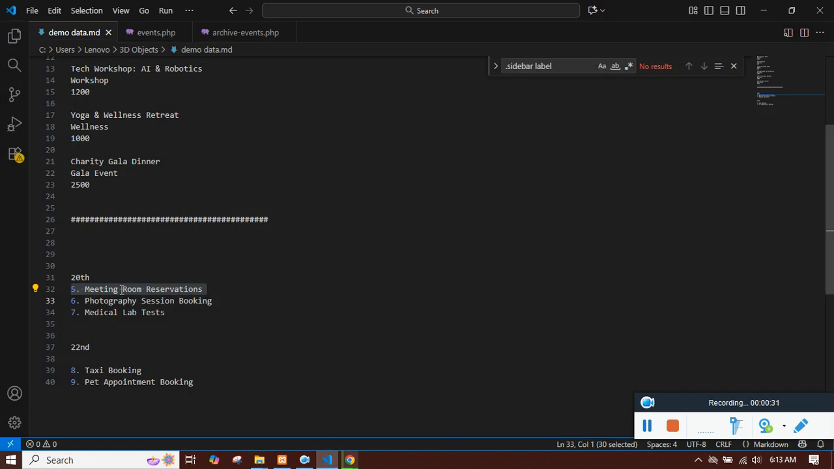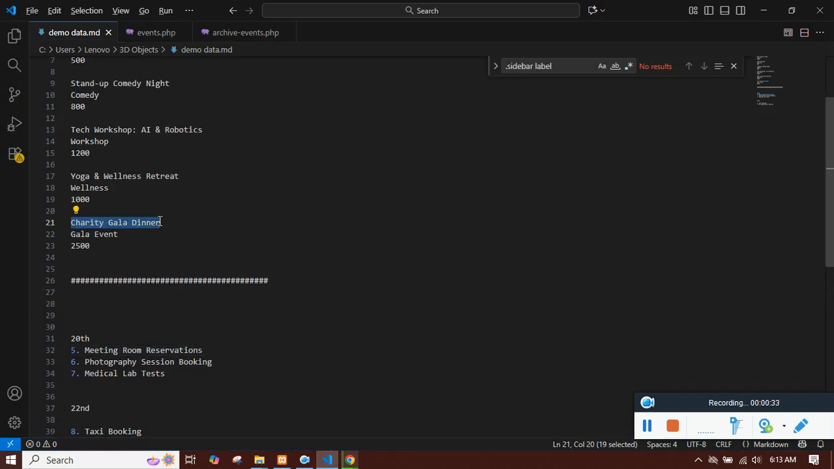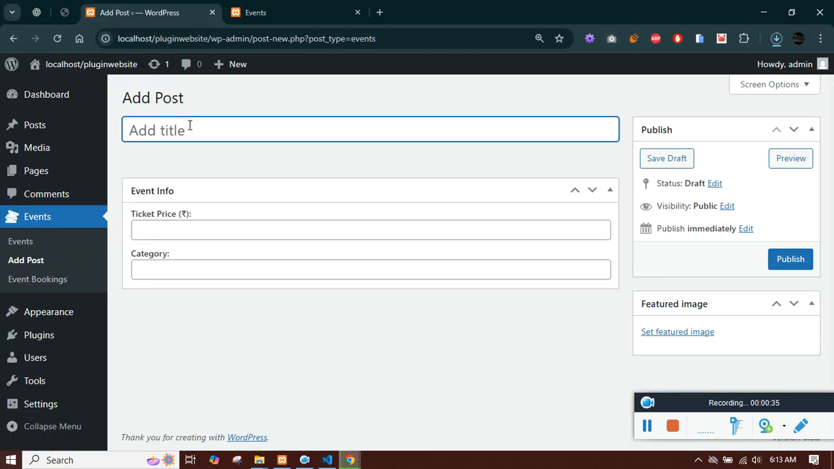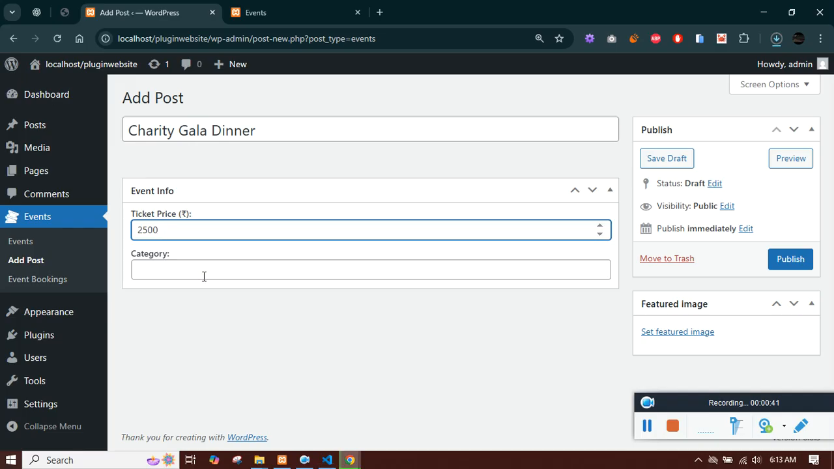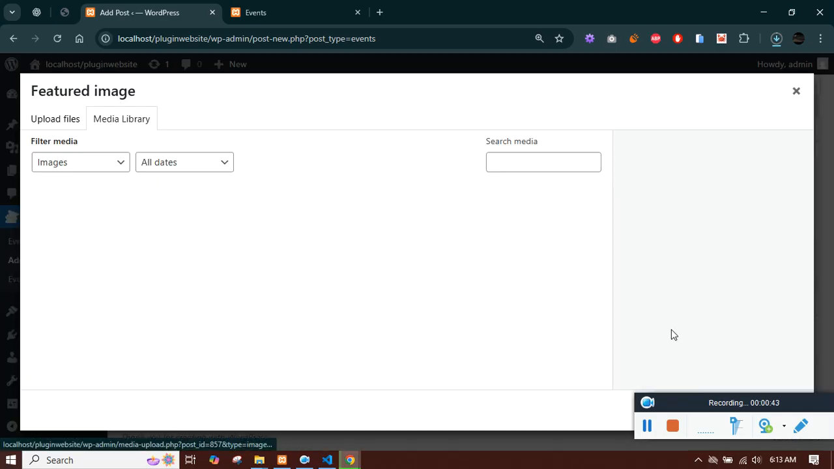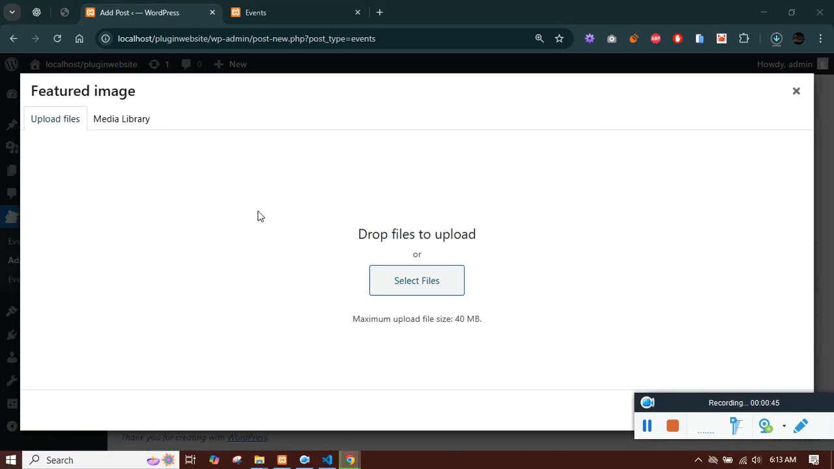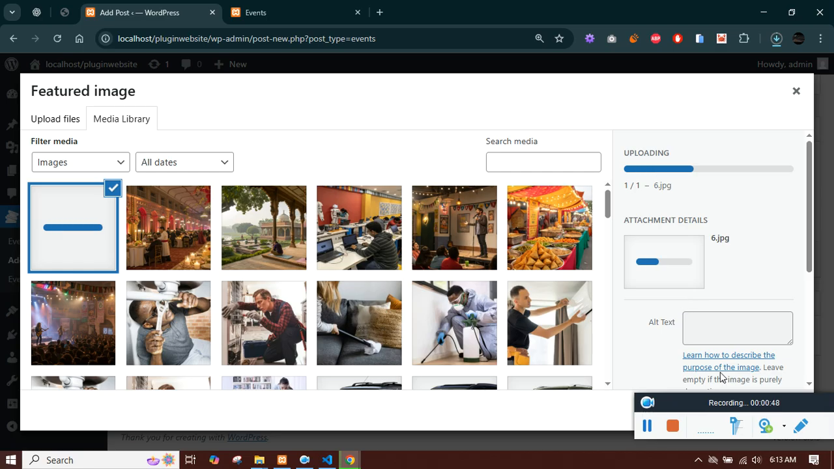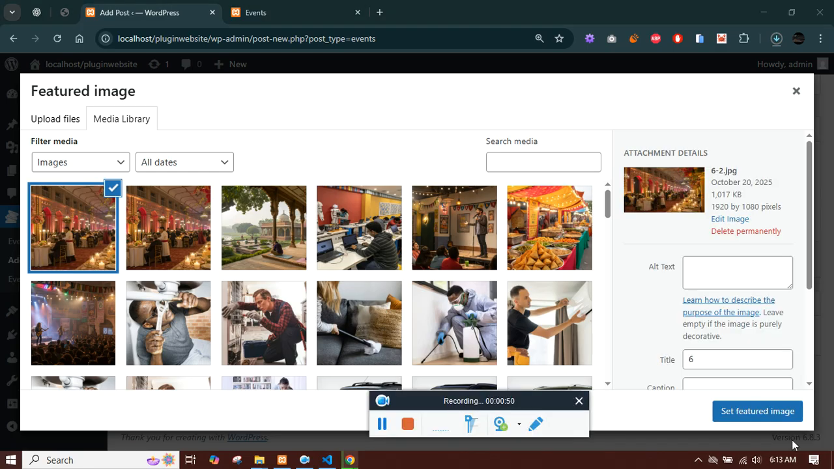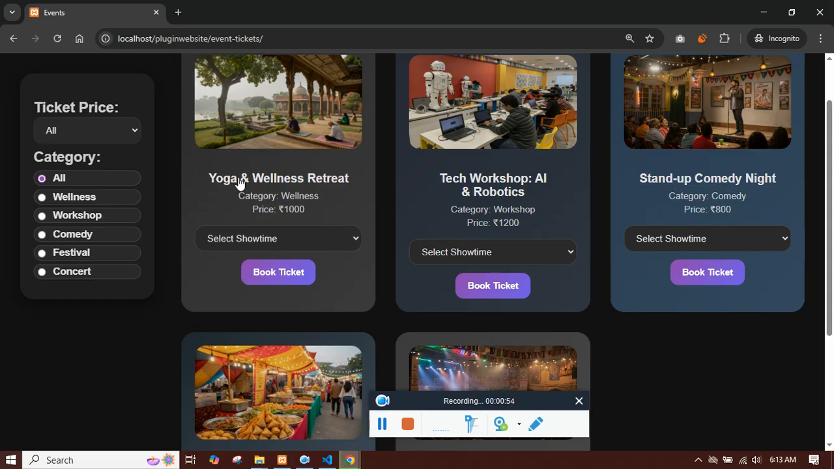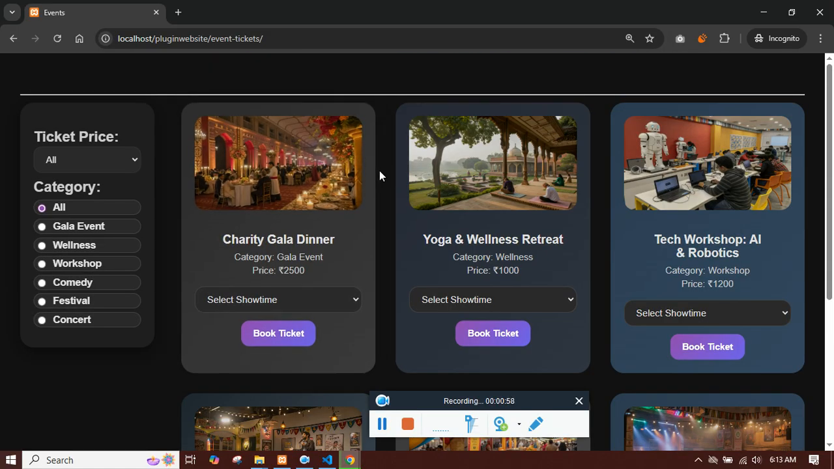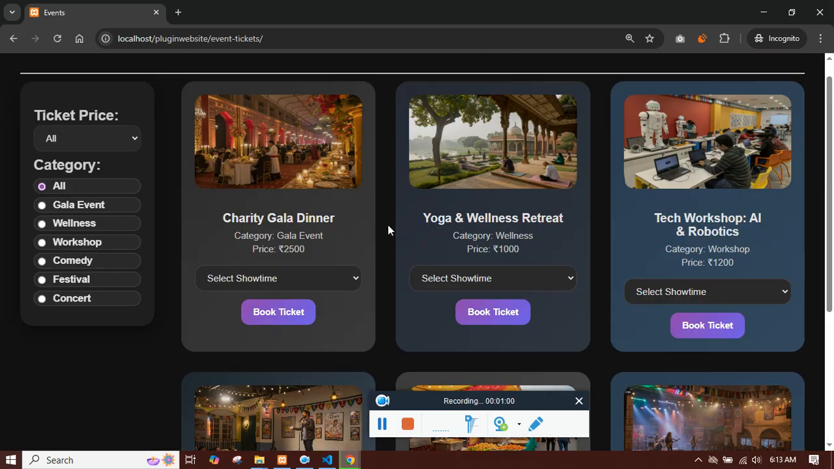So let's pick a name for the event, and the price of the event is going to be 2500, and the event type is, and let me choose the image for the event. This is how we create an event, and you can see it in the archive page, which is dedicatedly created for showing up events.